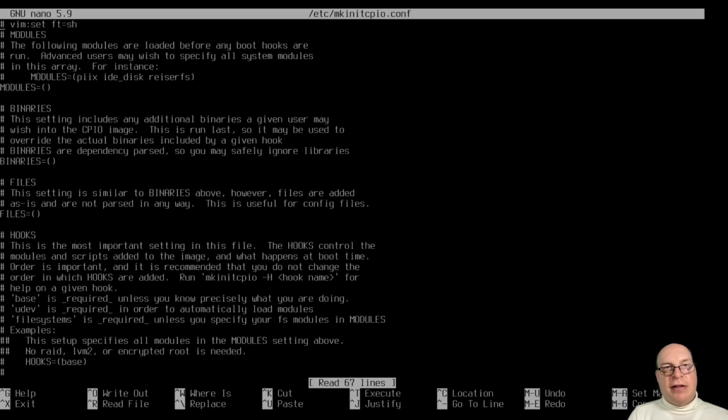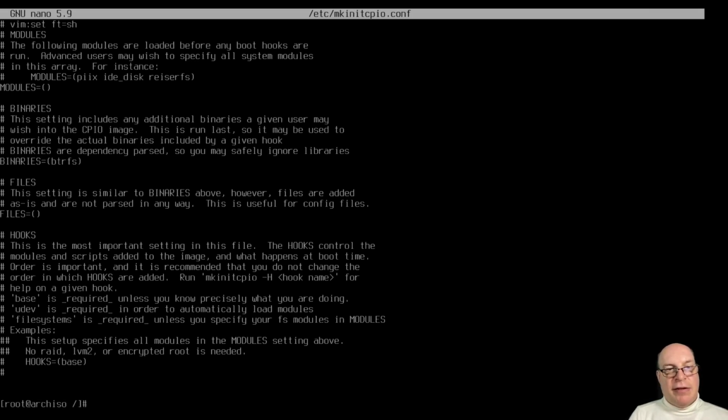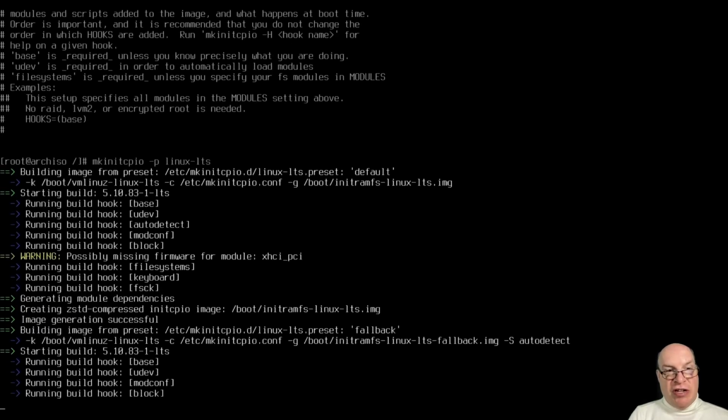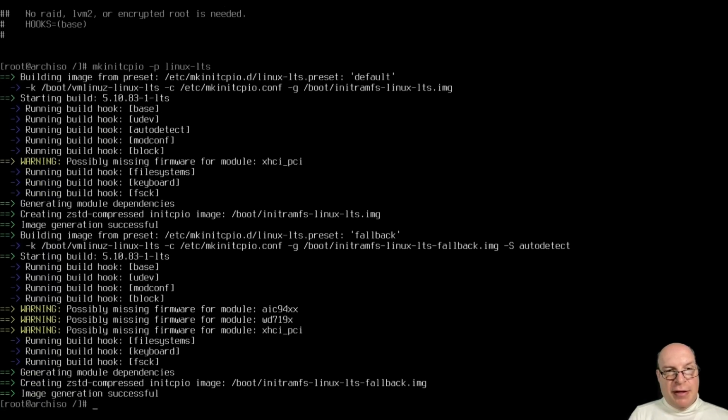All right. Let's nano /etc/mkinitcpio.conf because I'd like to be able to live file system check Btrfs. So I need to add btrfs to the binaries. We'll write that to mkinitcpio.conf because then we can run mkinitcpio -p linux-lts, which is our desired kernel for this install. LTS is very stable.